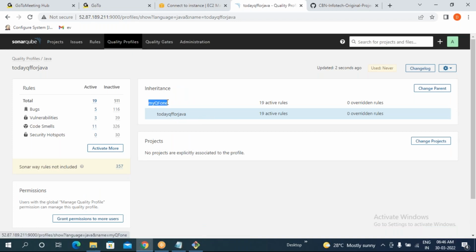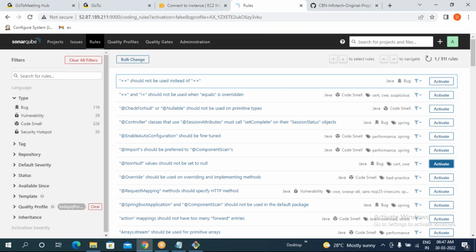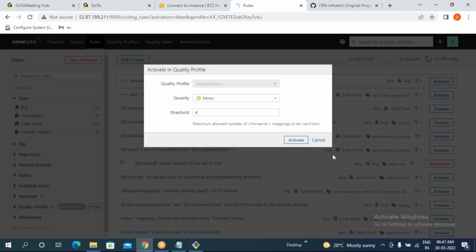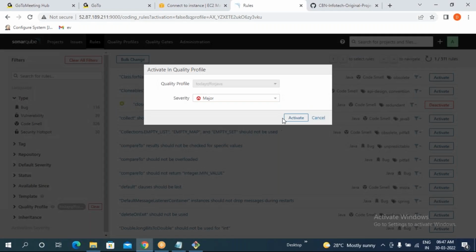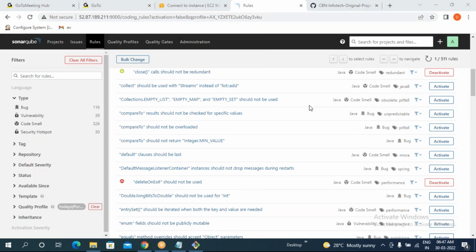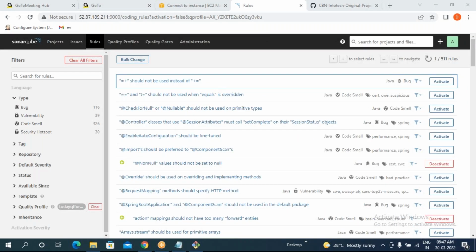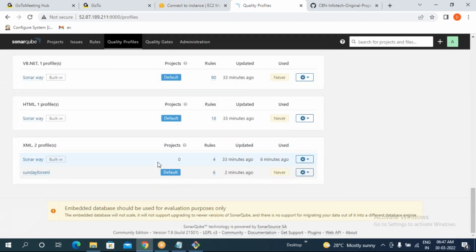This is the parent quality profile. This is the one I'm creating just now. So in this 19 are there, 19 were there earlier. So now I'm getting those 19 automatically. Along with these 19, if you want to add a few more, you can add like this. I'm adding some extra. 1, 2, 3, 4, 5. Okay, 5 rules I have added extra. Total 24, because all 19 I got from the parent, right?